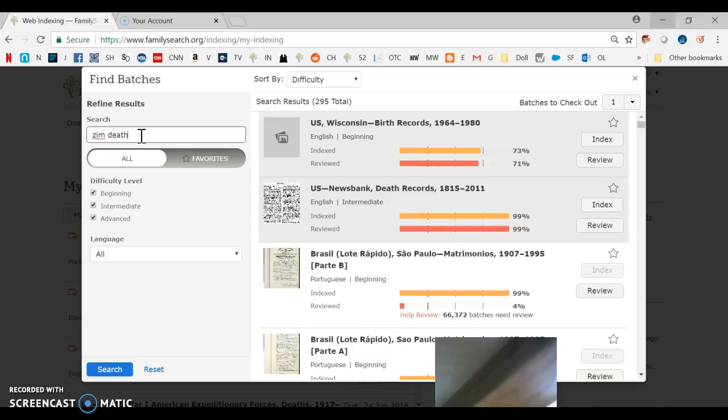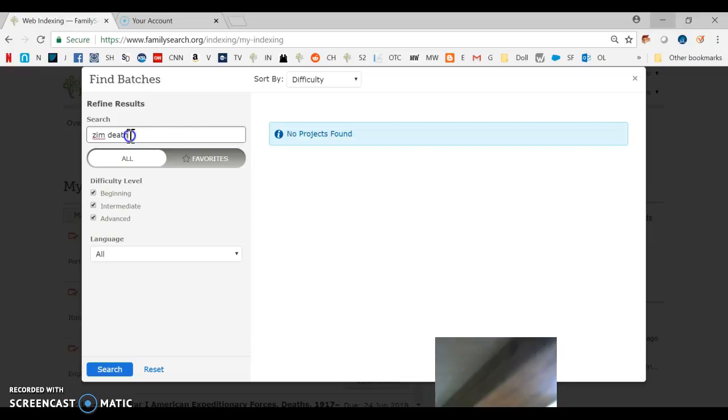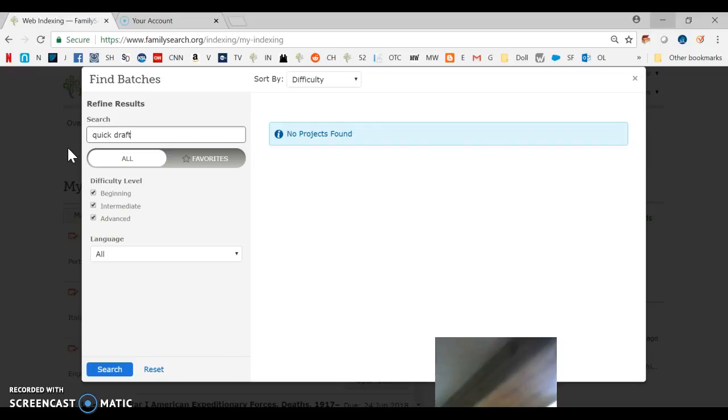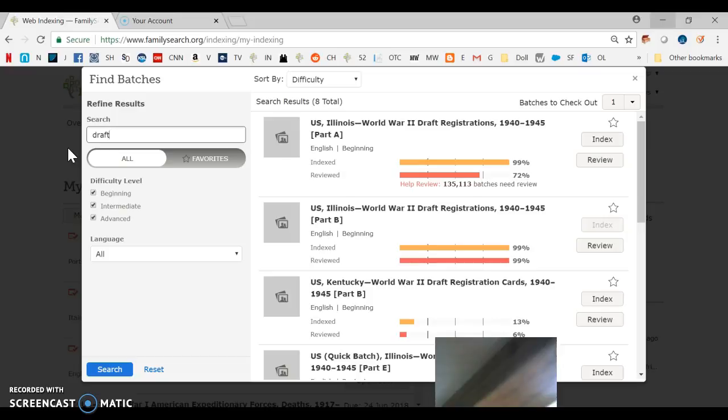Zim death. No projects found. To prove that it works with just one word, just Zim would find you the project. Moving on to quick draft. No, it doesn't work. Just draft would find you some, but I wanted quick draft.